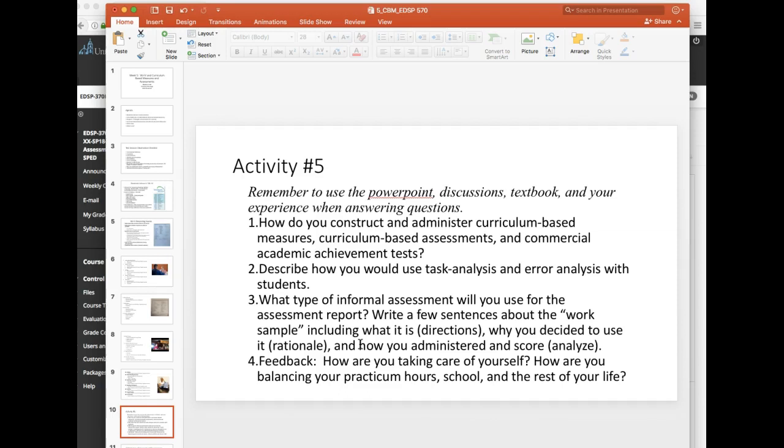And then the last thing is the feedback. So how are you taking care of yourself? How are you balancing your practicum hours, your school, and the rest of your life?